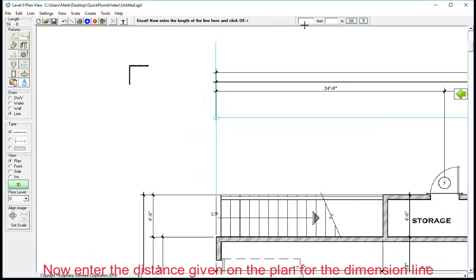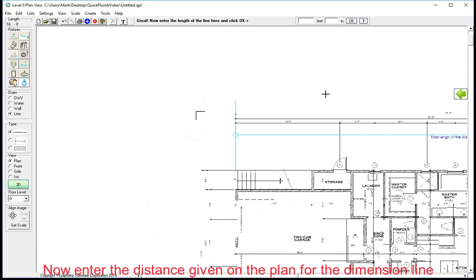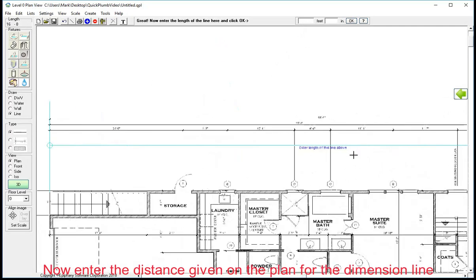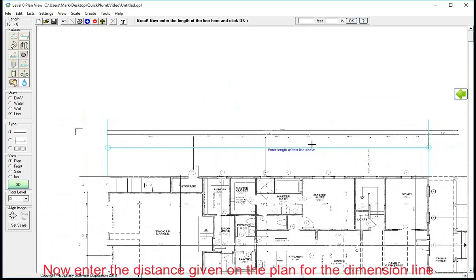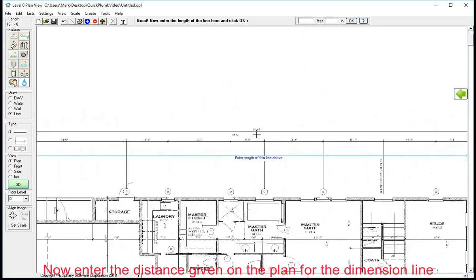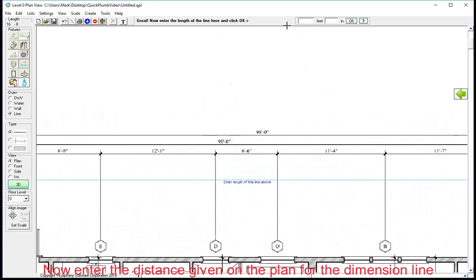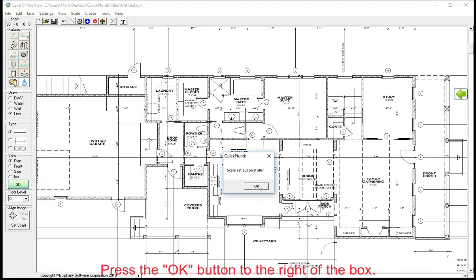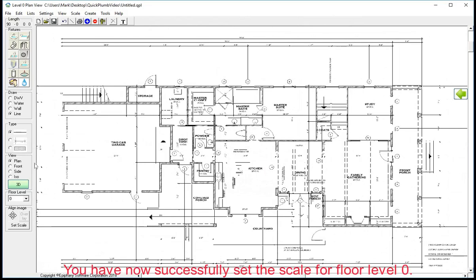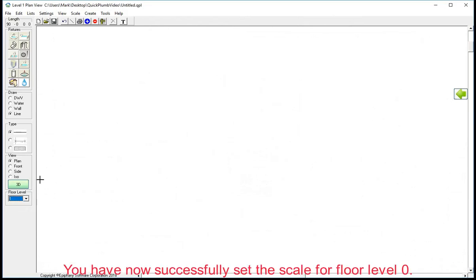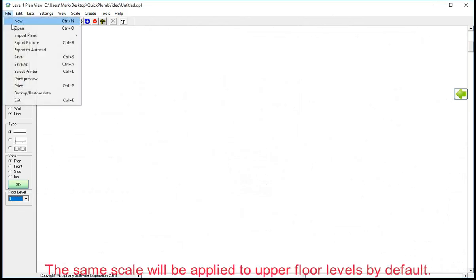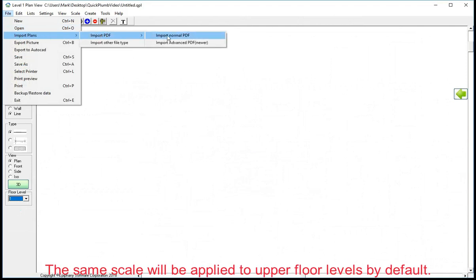Now enter the distance given on the plan for the dimension line in the box at the top. Press the OK button to the right of the box. You have now successfully set the scale for floor level 0. The same scale will be applied to upper floor levels by default.